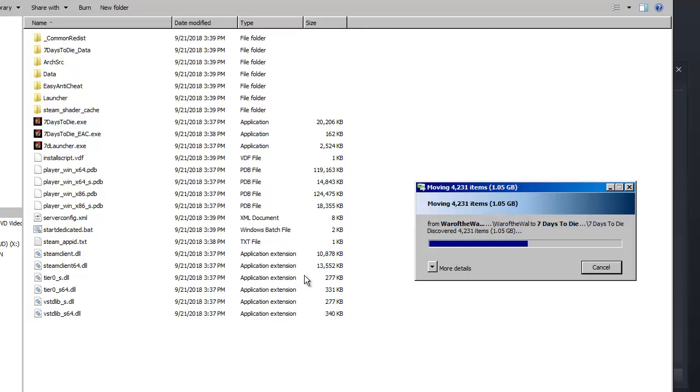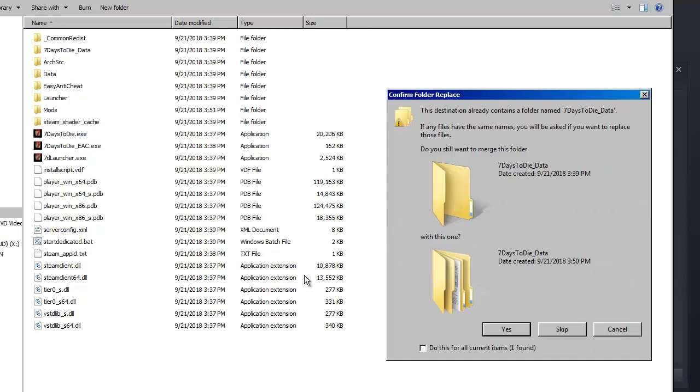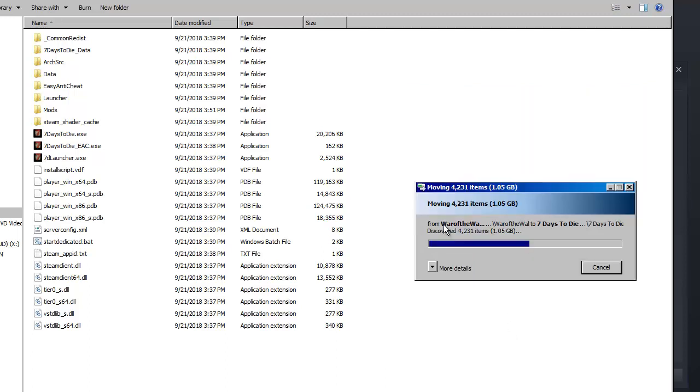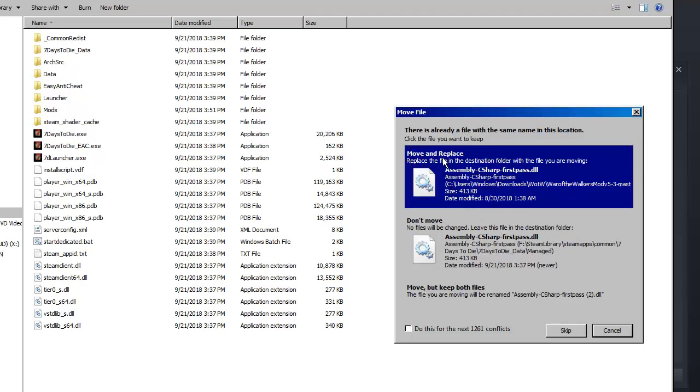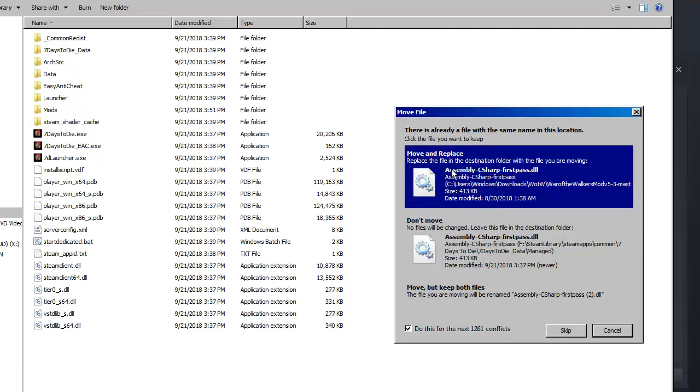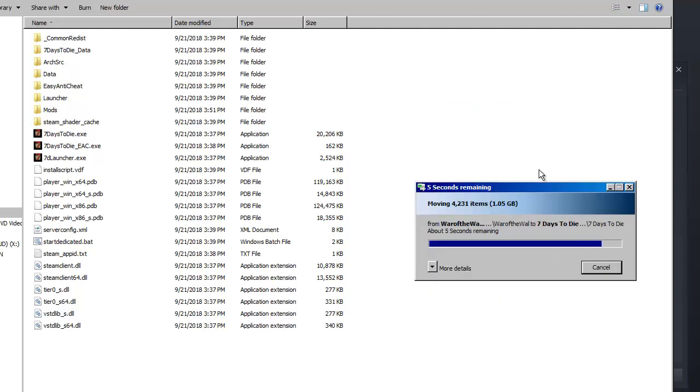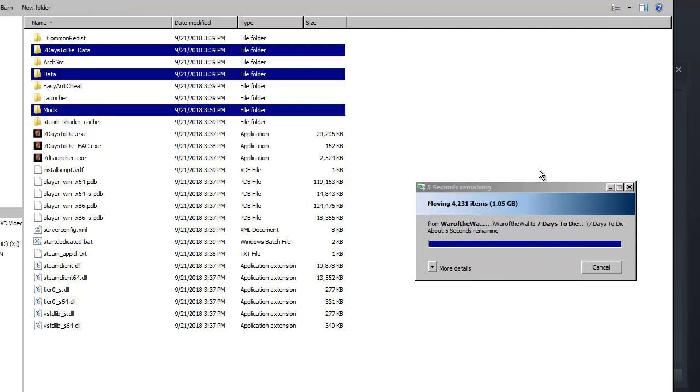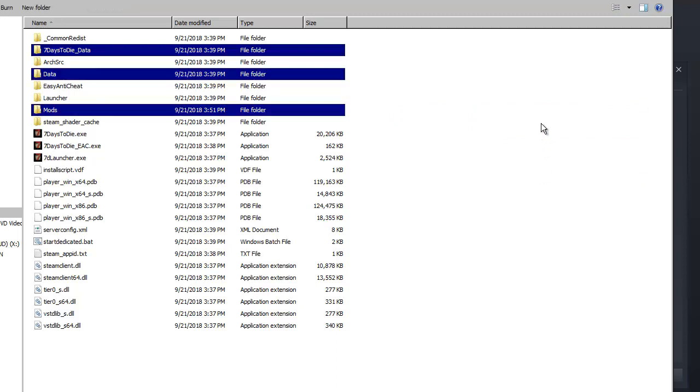If it asks you if you want to overwrite anything, which it will, go ahead and check that you want to do it for everything and hit yes, and then it's going to come up again and tell you that there's a ton of files that it wants to overwrite. You're going to move and replace, and do that for all of the conflicts, and then just hit move and replace. And that's it. You now have the mod installed.